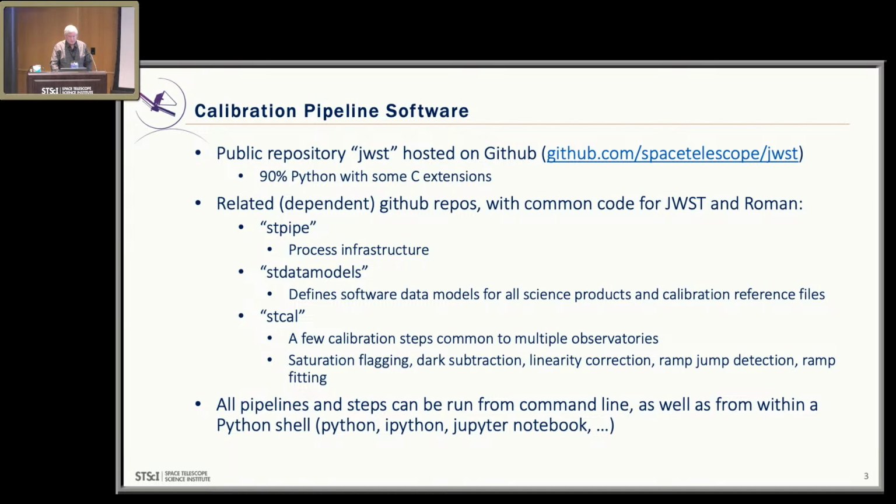And I'm sure, as you're all aware, all the pipelines and steps can be run from the command line as well as from within a Python shell or a notebook environment and so on. We tried to make the JWST pipelines as modular and flexible as possible, as opposed to, say, some earlier generations of some of the HST pipelines, just so that everyone like yourselves can as easily as possible manipulate things and customize things to get it to work the best you can on your own data.